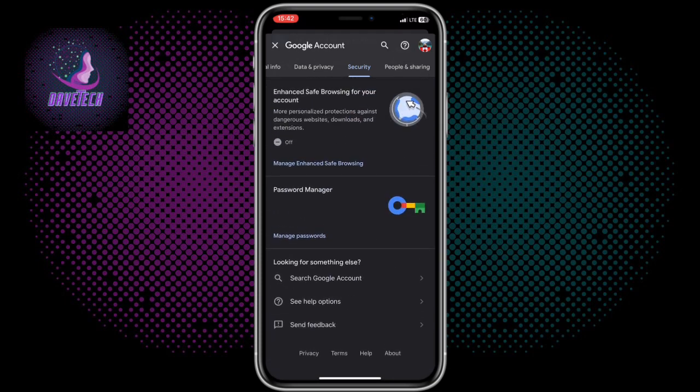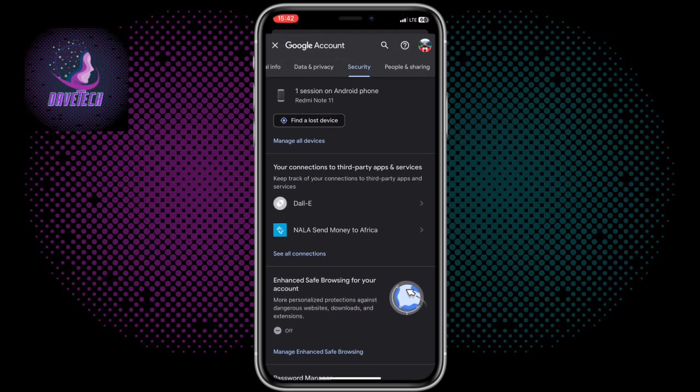So once you get to manage your account, go to security and scroll to the bottom. On the bottom, you are going to see your connections to third-party apps and services. So I want to remove my account from DALL-E, for instance. I'm just going to click on it.